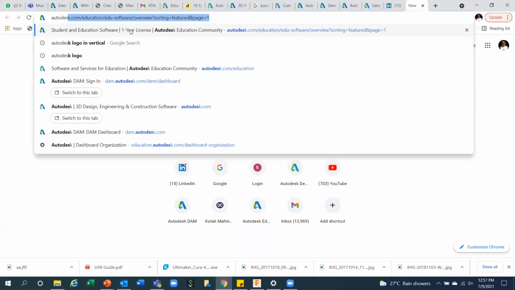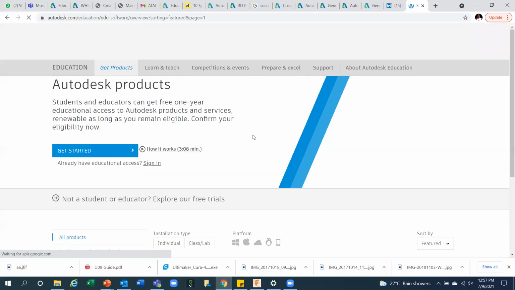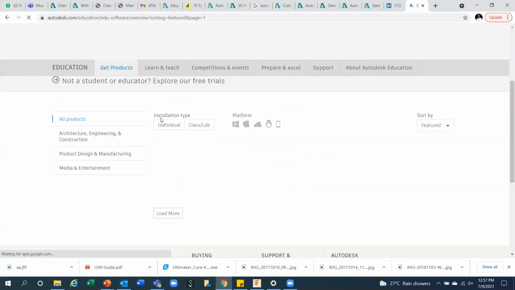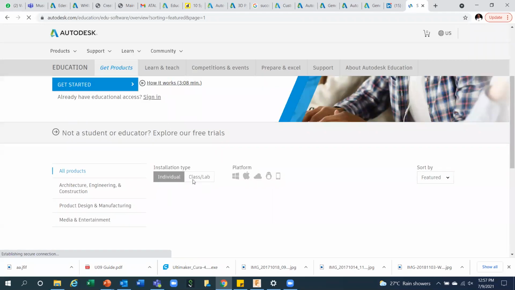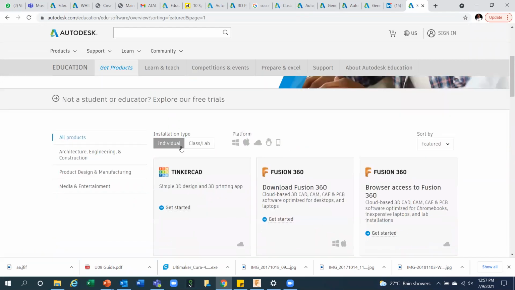If you go to Autodesk licenses and click on Fusion, you can see the installation type: individual or class and lab. So this option is already available. In class and lab, you might need just one activation, and it will be activated throughout the lab, rather than installing individually. But whenever students want to use this, they need to create their own ID, because it is similar to a Gmail ID or Facebook ID. You have to use your login credentials, then only you can access your account.